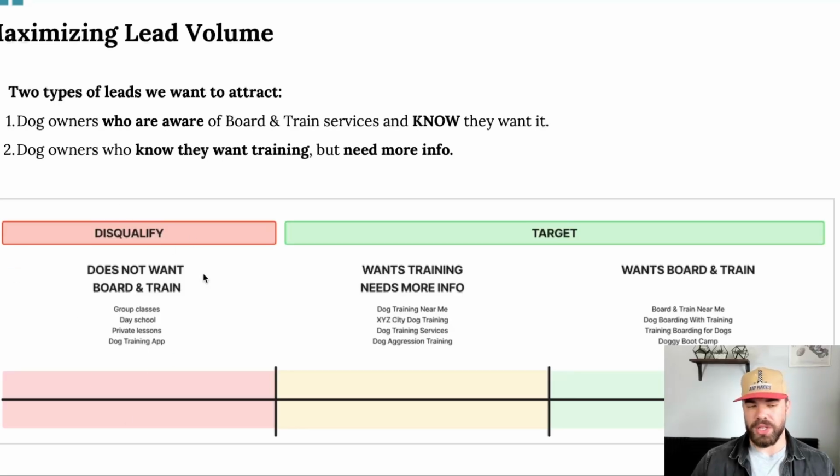So let's start off with the disqualified section here. We want to disqualify people who don't want board and train, right? If we're trying to sell board and train programs, we don't want to create Google ads targeting people who do not want board and train programs. You'll waste your money. So down here we have keywords, and we'll discuss these more in just a moment. We don't want people who are looking for group classes to see our ads on Google. We don't want people who are typing in day school or private lessons or dog training app to see our ad in the Google search results.